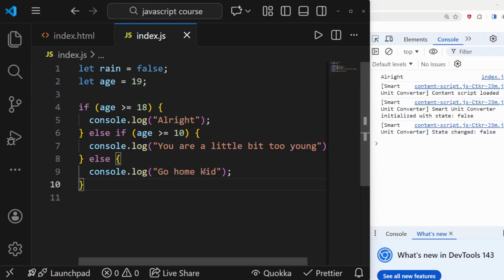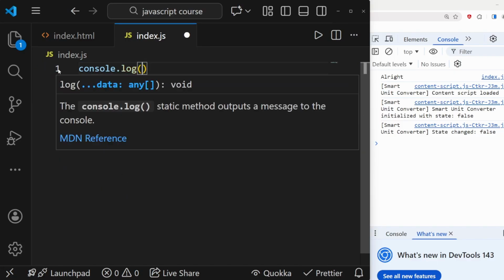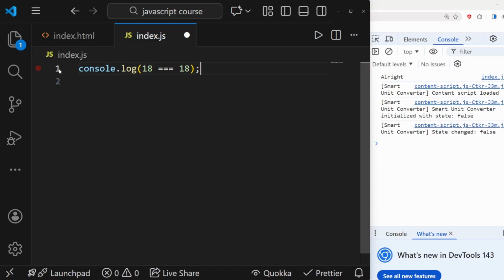Let's understand the comparison operators. And you've already seen a couple of those ones right here. Now I'm going to console.log. And now let's take a look at the comparison operators. So we can, for example, check whether 18 is going to be equal to 18. And now we will see true in the console because, of course, 18 is equal to 18.